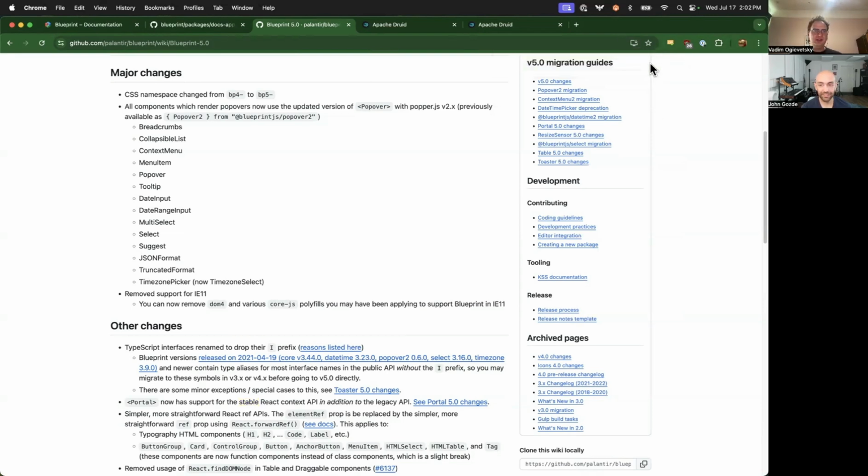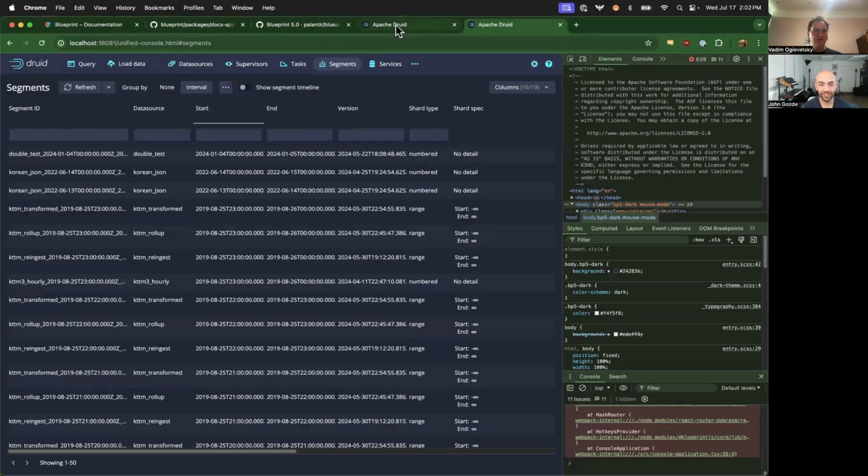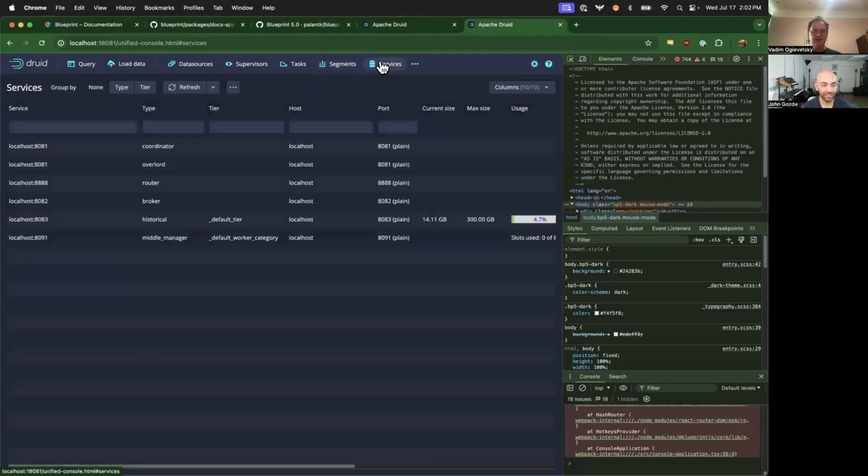Perfect. But this was a relatively very straightforward transition, I have to say. Yeah, they did a great job with backward compatibility. Yeah. Love it. And I love the new TypeScript types, even if sometimes they bite me.